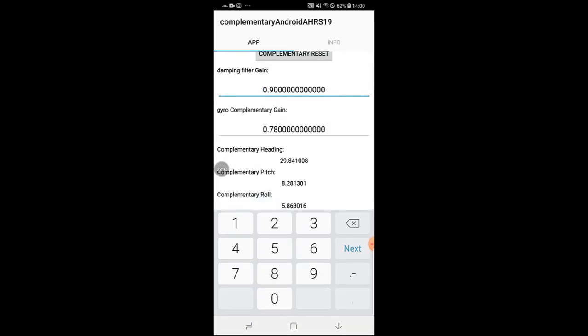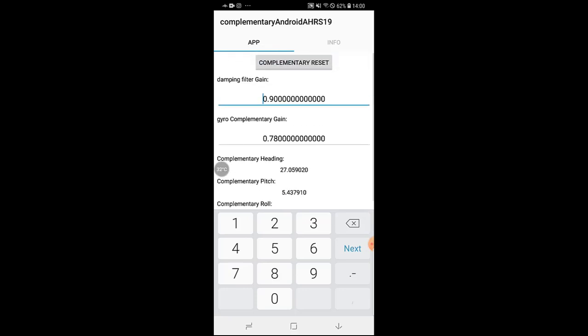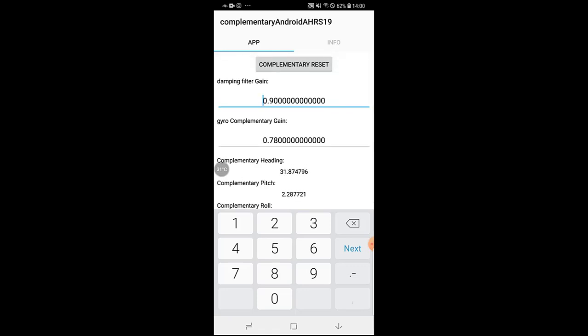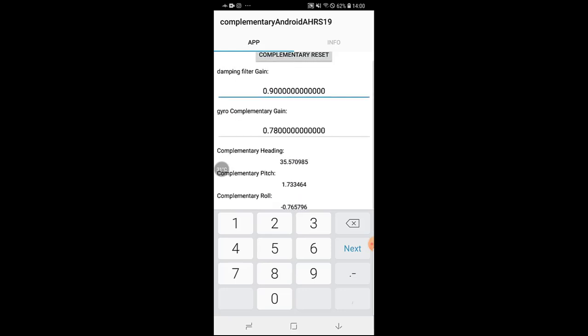As you can see, we have complementary heading, complementary pitch and roll, and two input values here for the damping filter gain and the gyro complementary filter gain. And there is a button. For example, you see right now the pitch is not accurate. I will click on the complementary reset and it will reset to the value that the accelerometer is sensing right now. And it's working. I am tilting the pitch axis, the roll axis, and the heading. It's almost to the north right now, almost to the east, and it's working great.